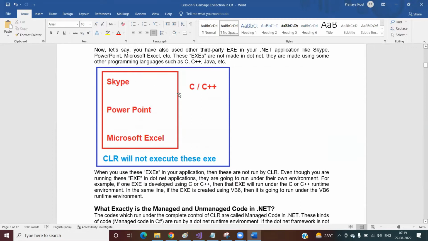These are third-party applications for your application, so CLR will not take the responsibility to execute these exes, because these are not .NET applications. You are not developing these applications. They are developed by some other companies, and you are just using them in your environment, right? For running your .NET application, CLR is there. But for running Skype, PowerPoint, and Microsoft Excel, CLR is not there.